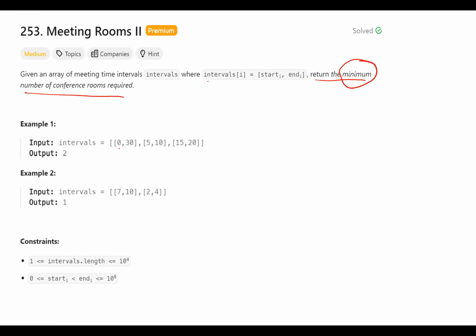As you can see in this example here, this meeting, 5:10, is already done. And after this is done, this one starts, right? So that means these two meetings actually can use the same room, because they are not happening at the same time. You can see that, right? But this one can't happen with this, or this one can't happen with this, because they're happening at the same time. So this is another room. So we need 2 rooms for these.